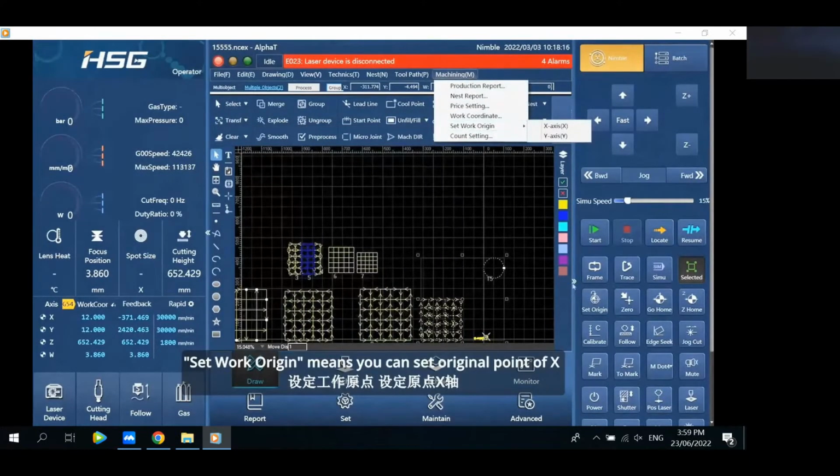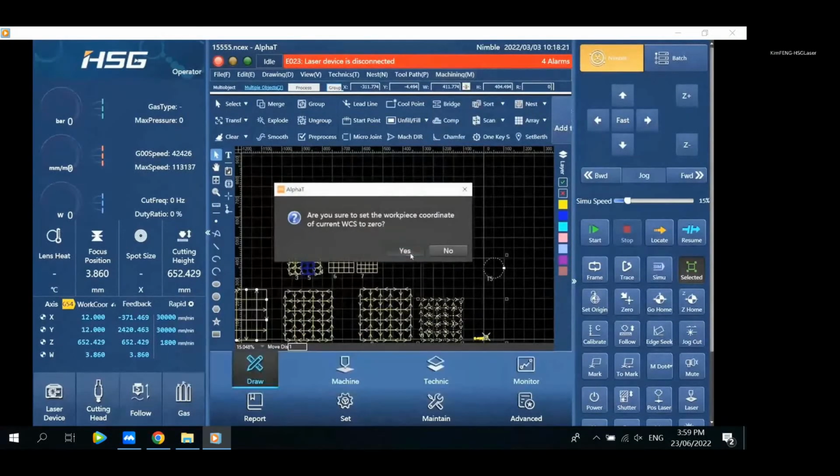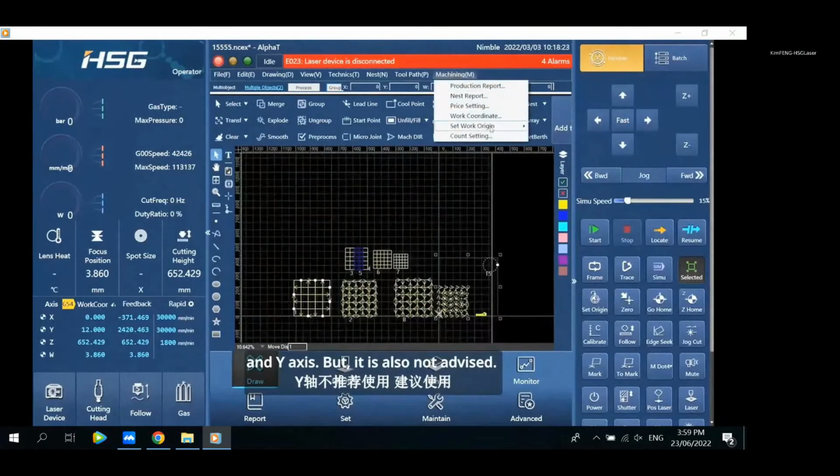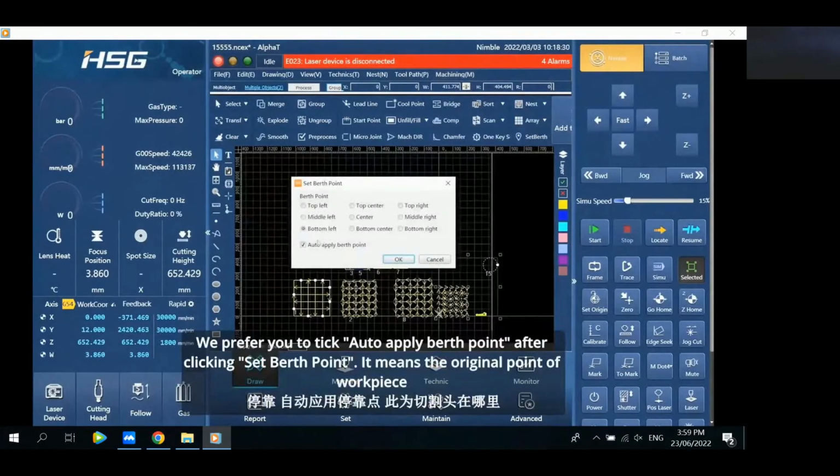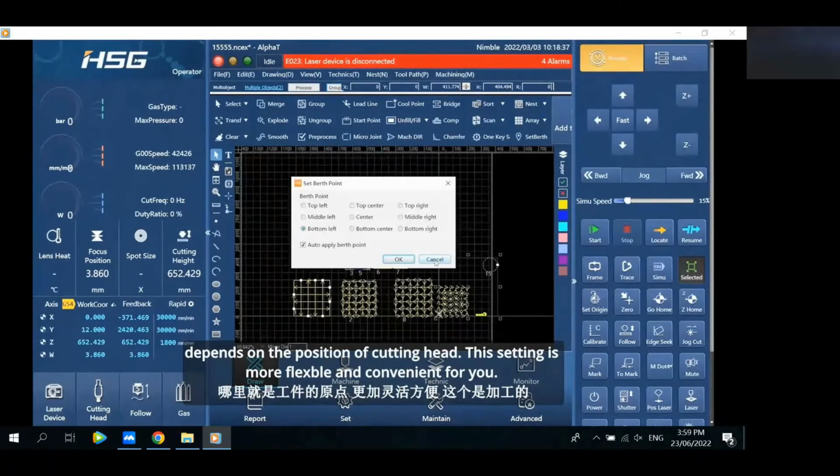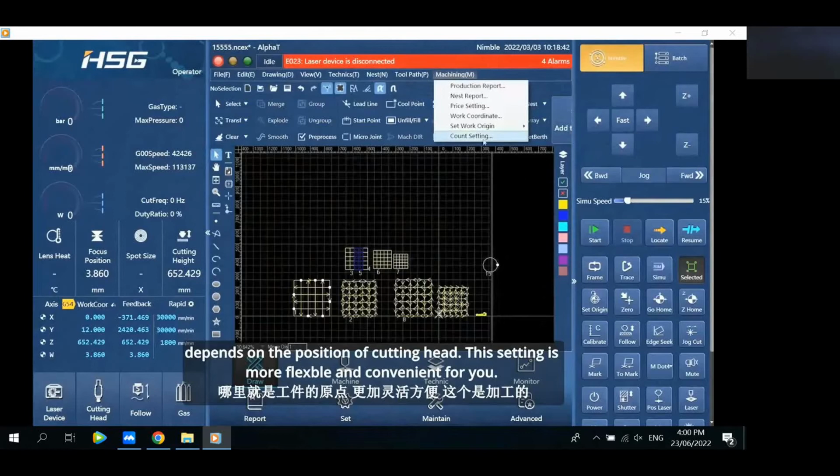So we can also set work origin. Means you can set original point of X and Y. It's not recommended to set Y axis. This function will make the manufacturer more flexible and convenient.